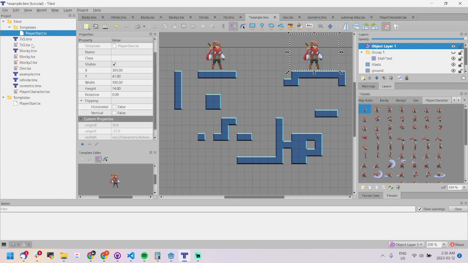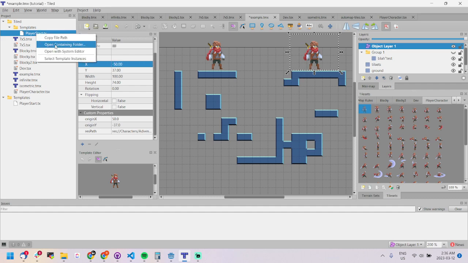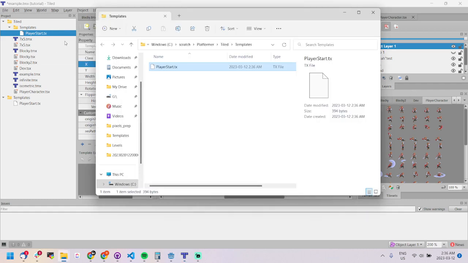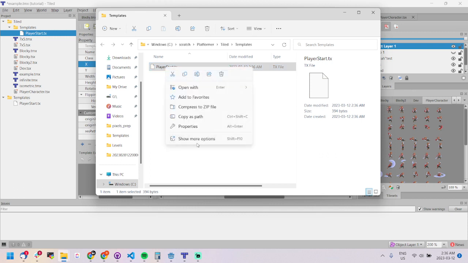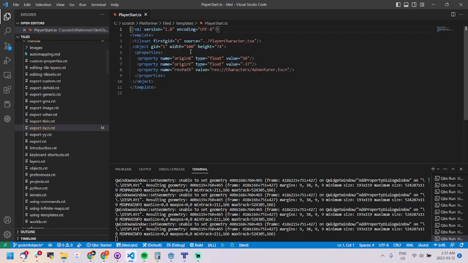Now I will say it would be fantastic if instead of setting origin X and origin Y, I could just modify these X and Y variables that are built into Tiled, but these are kind of ghost variables. They don't actually live anywhere. If I were to open up this template file in code, you can see it doesn't actually save X and Y anywhere here.